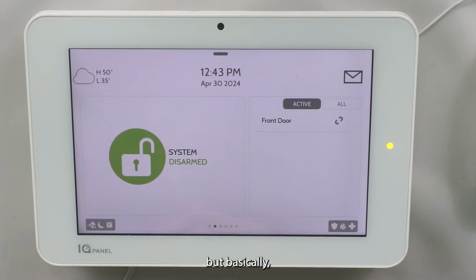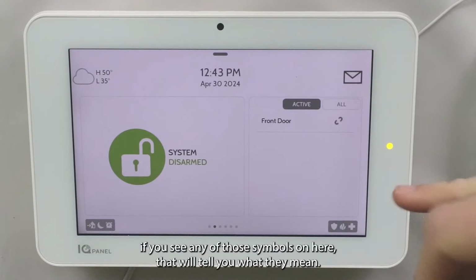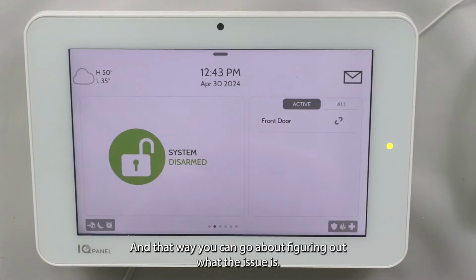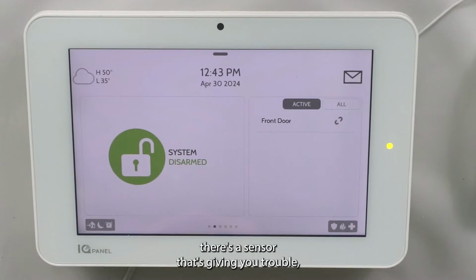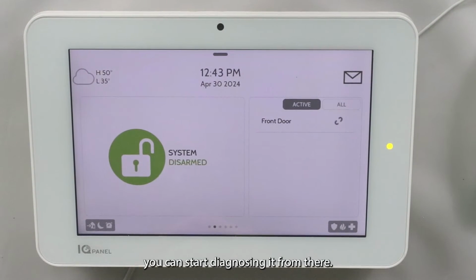But basically, if you see any of those symbols on here, that will tell you what they mean, and that way you can go about figuring out what the issue is if you can't, like I said, arm your panel or whatever the case is. If there's a sensor that's giving you trouble, you can start diagnosing it from there.